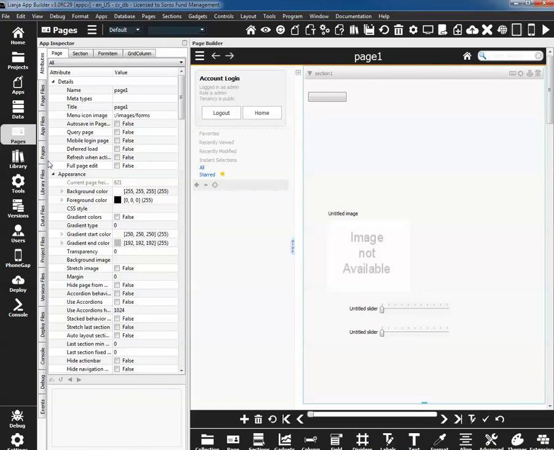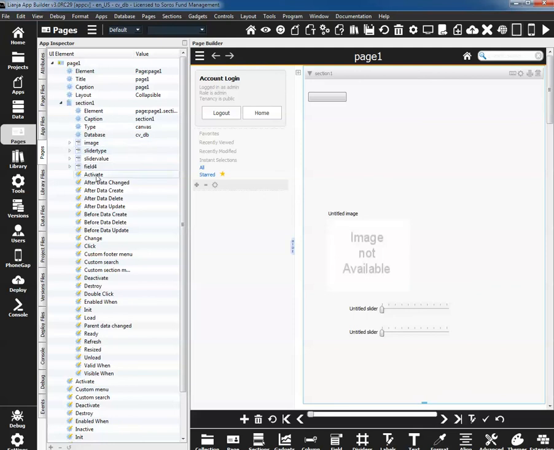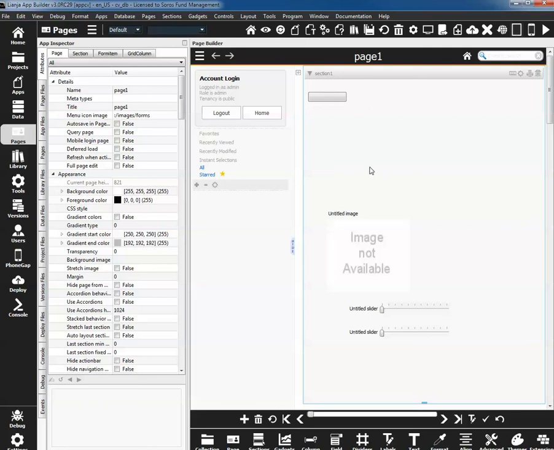To refresh the application, if I go back to pages, I'll see my section listed, and I'll see my elements that are listed. The image, the slider, the button just called field 4. You know what? You might as well give it a better name than that. We'll call it button 1. Great. Save that. All right, might as well reload it. Not that you have to so many times.